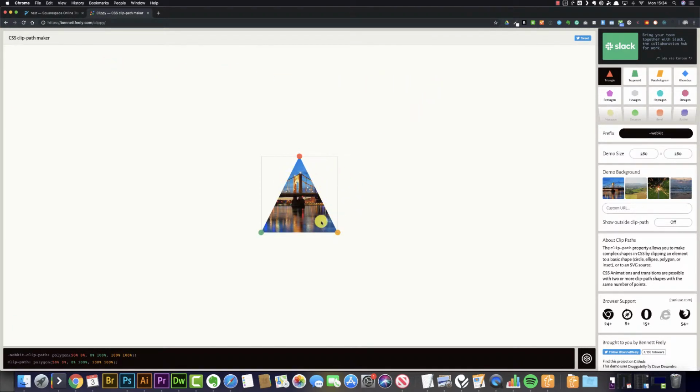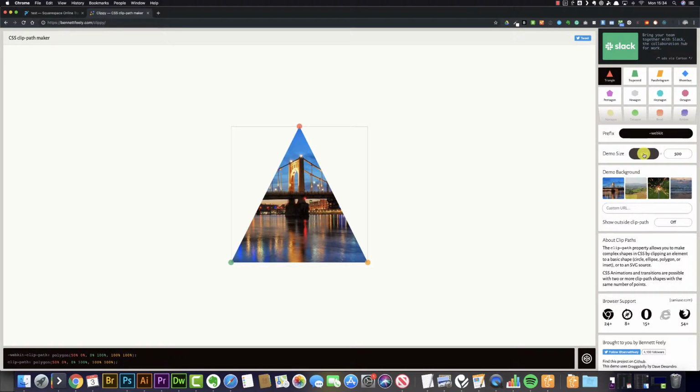By default, it's got a square photo in there, so that helps us. We can change the demo size if we want, but that's only mainly for preview. So if you know roughly that your photo is going to be larger than that, you could change that to 500 by 500. But we know it's perfectly square because that's what we've just done in the editor.